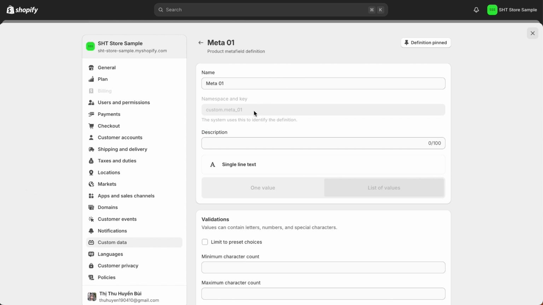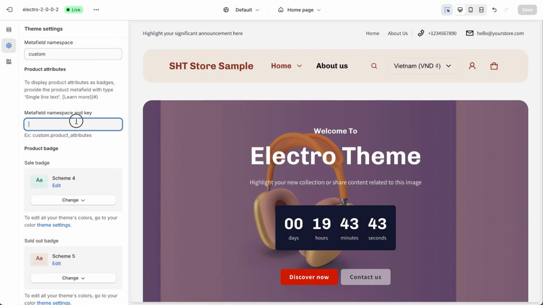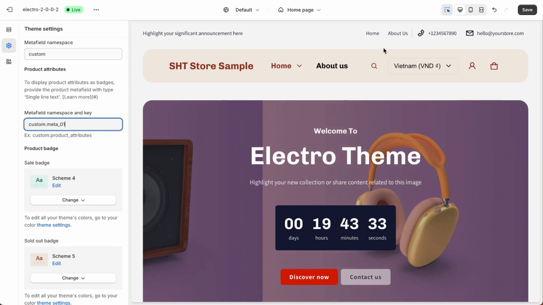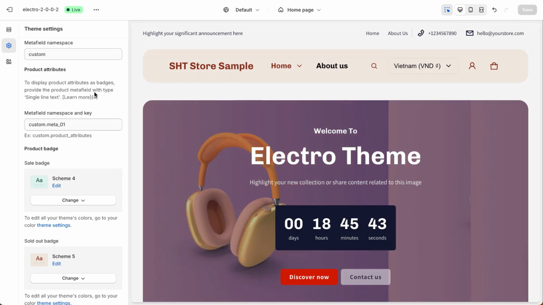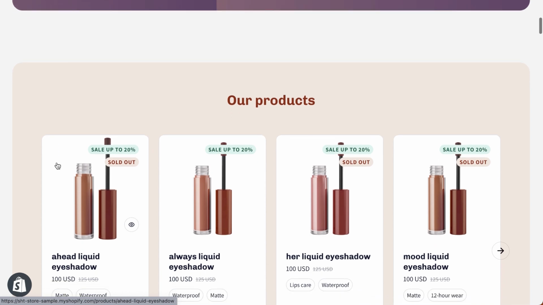Now switch back to the Metafield tab and copy the namespace and key from there. Paste these details into the corresponding box. And that's it. You've successfully added product attributes to your Electro theme.